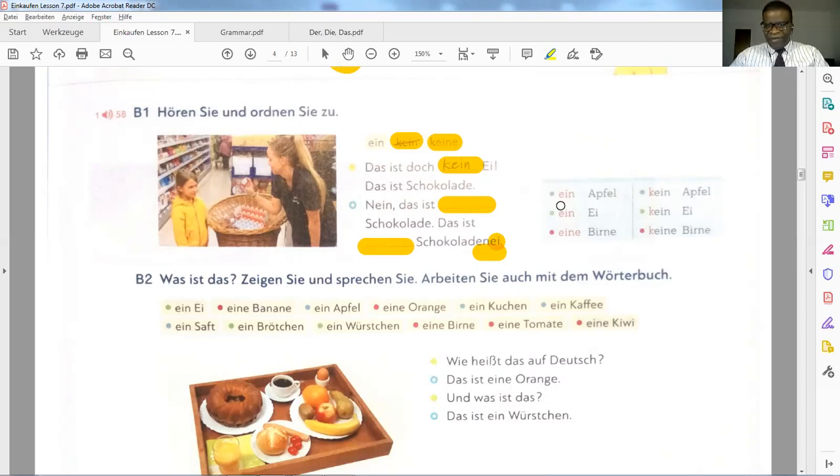Now let's go. Let's check here the conjugations. Ein Apfel. We have done this. Negative, kein Apfel. Ein Ei, kein Ei. Eine Birne, keine Birne. You know the reason why, we've discussed this. Awesome.